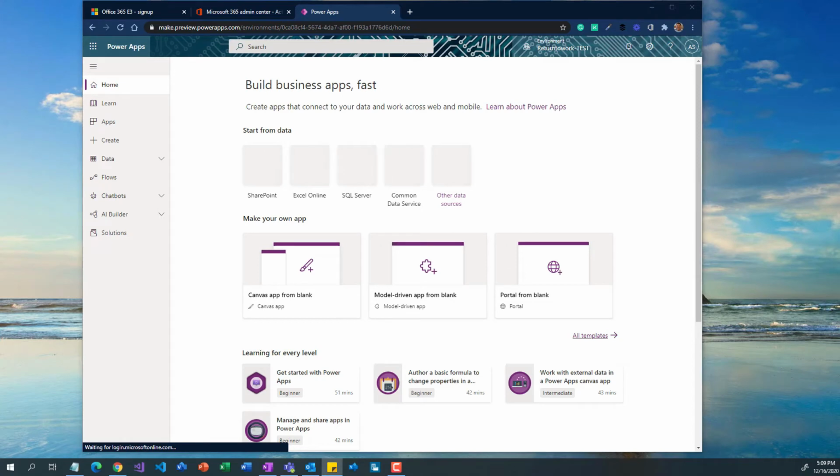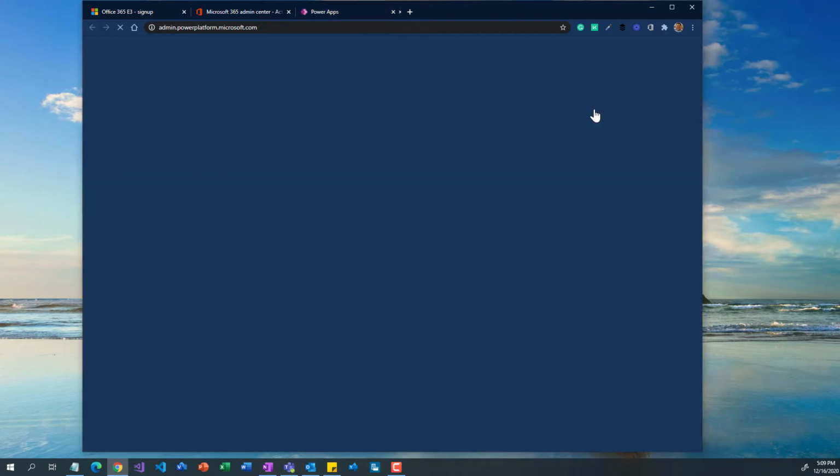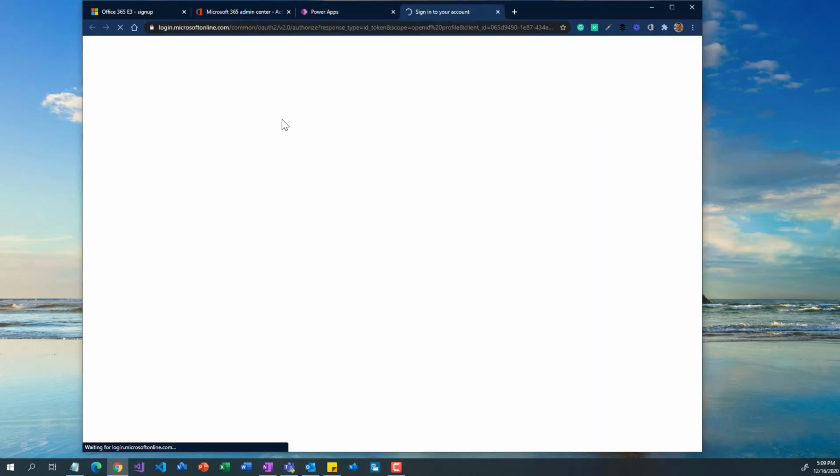So we go to the administration settings or settings, and then admin center. And from admin center, we're going to create a brand new environment.